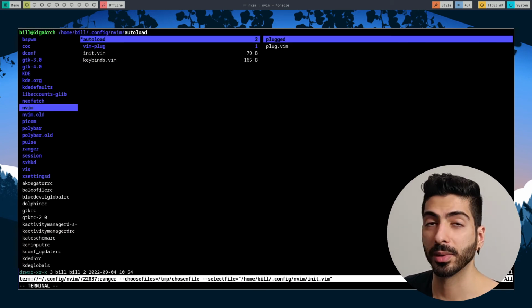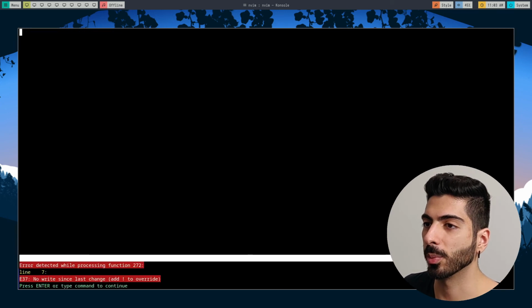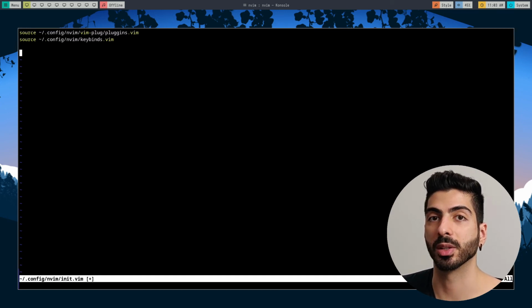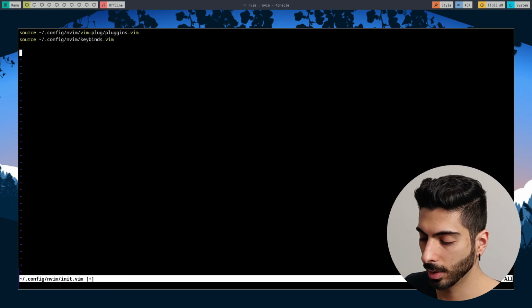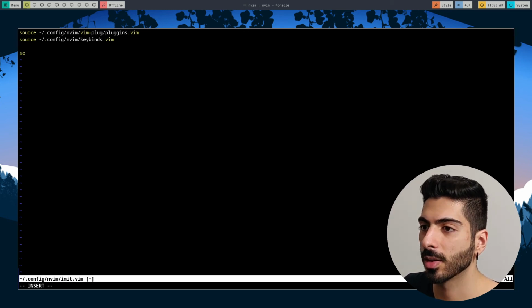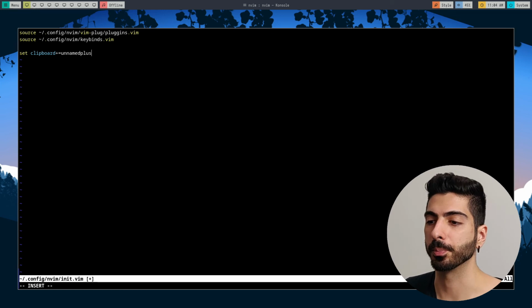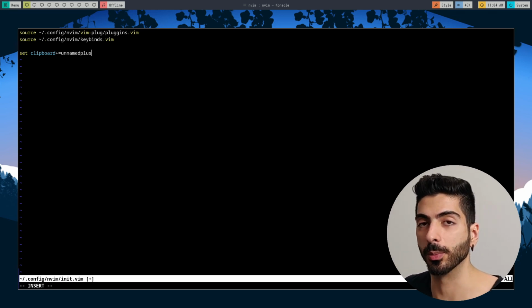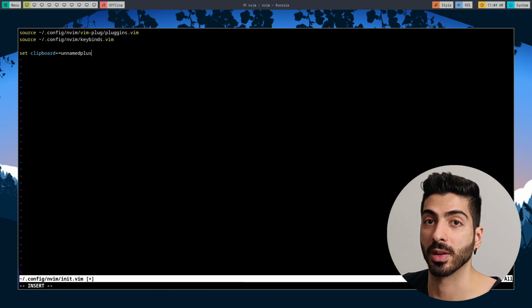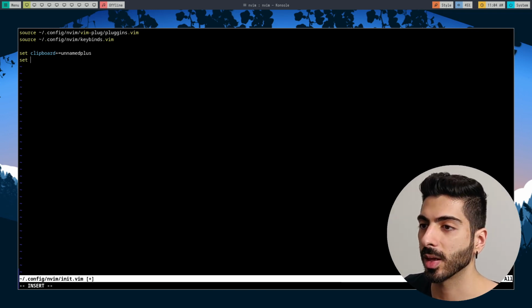Now, another handy thing about init.vim is that you can put any command that you want to be started when Neovim starts up. So for example, I'm gonna put in here, set clipboard plus equals unnamedplus. And what this command is gonna do is sync my PC clipboard with my Vim clipboard. So it's easier to copy paste in and out of Vim. Another command I'm gonna put in here, I'm gonna type in set timeoutlen equals 250.